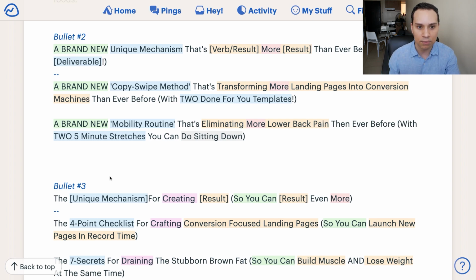So here we have bullet point number 2. Let's say we're selling our landing page swipe file here. We have a brand new copy swipe method. And so something that's really great when it comes to writing your bullet points is giving names to things inside of your product or service. This could have just as easily read copy swipe formula or strategy, or named completely something else. We could have just said a brand new strategy, right? But giving something a name can help increase the perceived value of whatever you're offering.